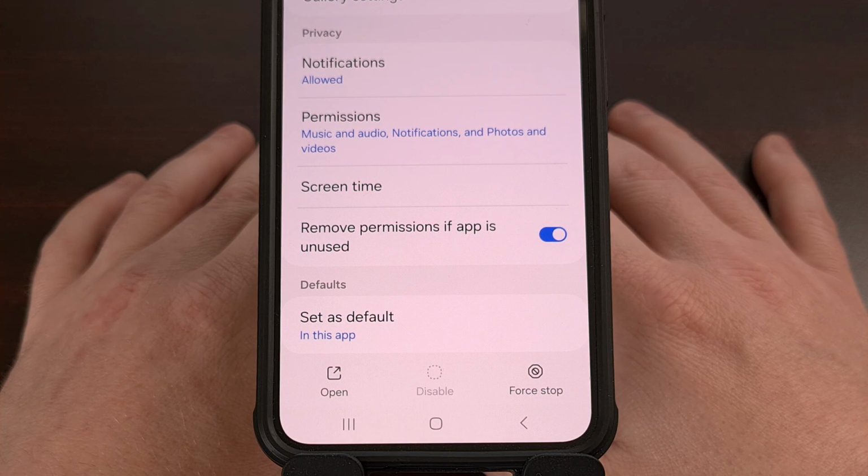The steps I show you here today will not require root access, but it will require you to have ADB and Fastboot tools set up.